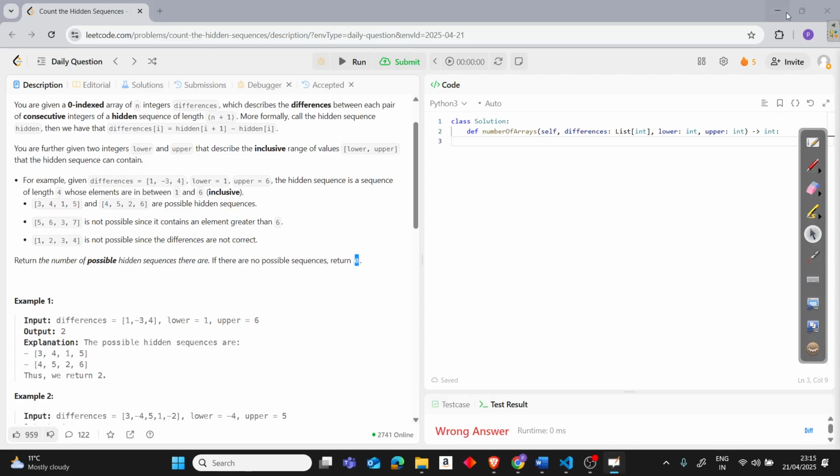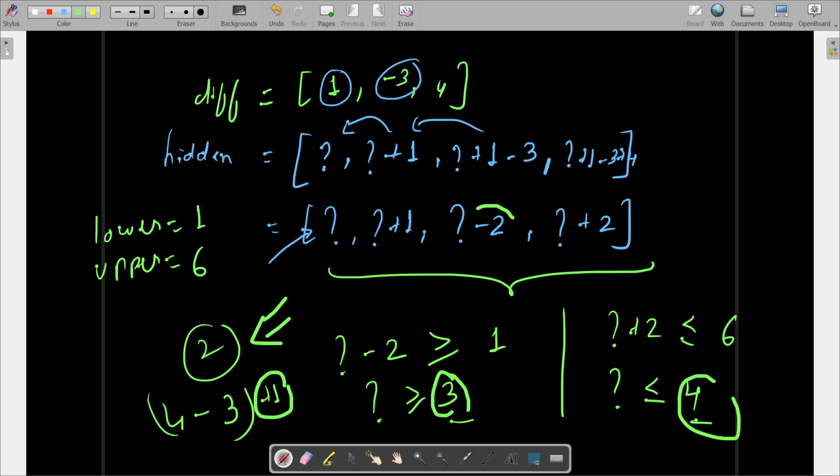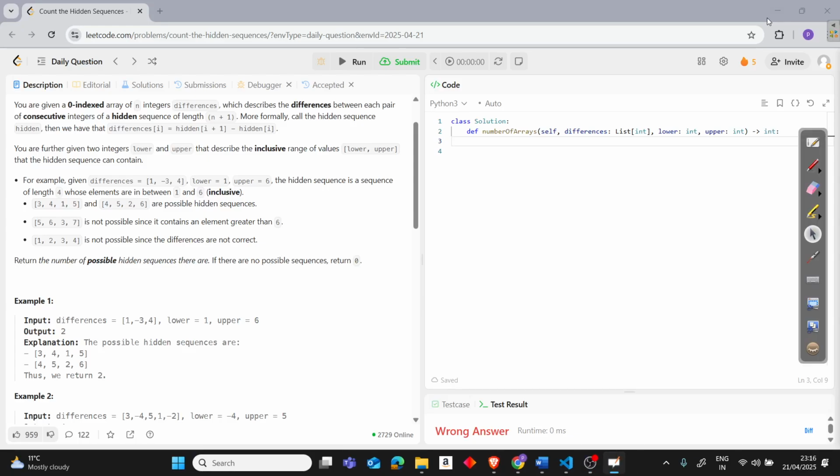Okay, that's simple. Now let's code it out with the same intuition. One more thing that I forgot to mention: if you notice this thing, and this thing, let's say our unknown is 0, then it will be 1, minus 2, and plus 2, which is nothing but the running sum, or the prefix sum. And here it should be minus 2 plus 4, which will be 2. Correct? So we will need the running sum.